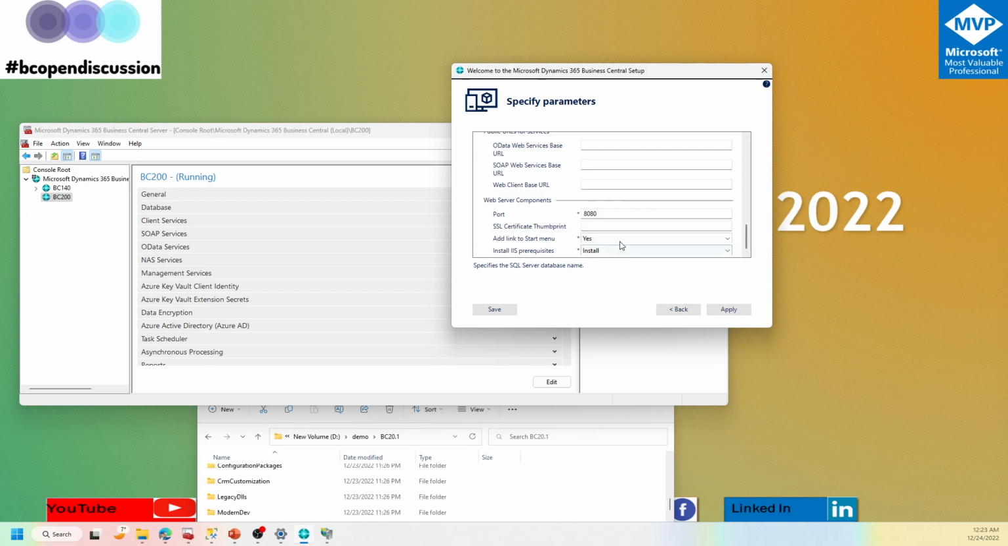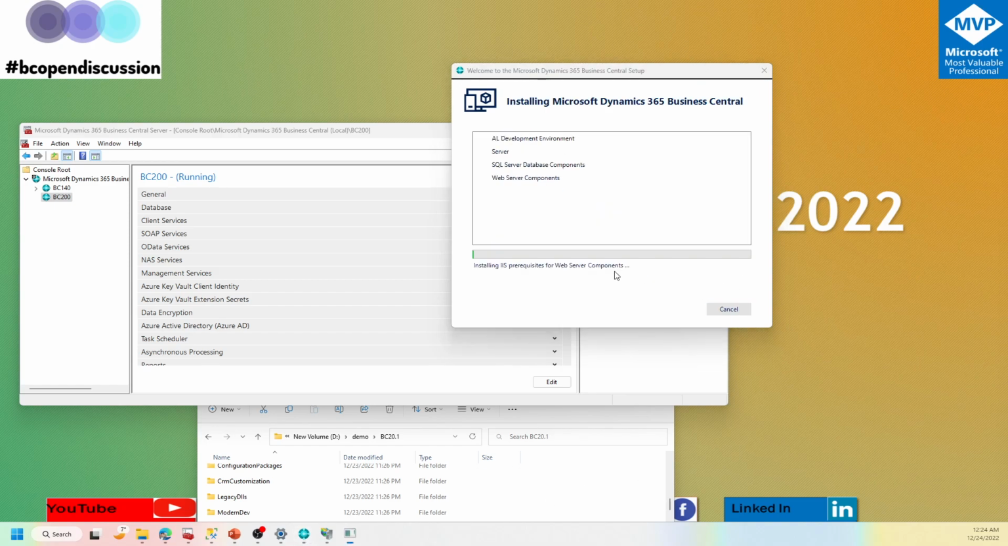And then this part will set up the IIS website on your IIS server. Now we might see an error as soon as I hit apply, and we'll talk about it if we see it. And that's the reason I have both the versions installed. Let's hit apply and let's see what happens.